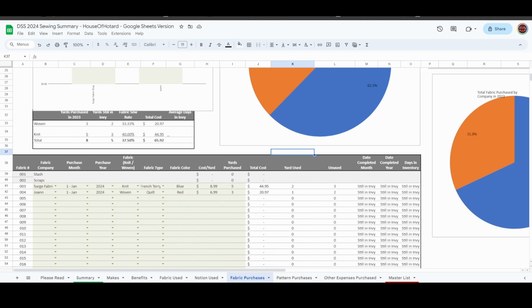Let me just give you a little bit of information here. This is telling us that we bought 5 yards. I entered that. Anything that has this taupe color, you're entering the information. Anything that's this white color is a formula, and it's going to figure it out for you. So I told it I bought 5 yards and that I used 2 yards. So there's 3 yards still unused. So it's telling me that it's still in inventory.